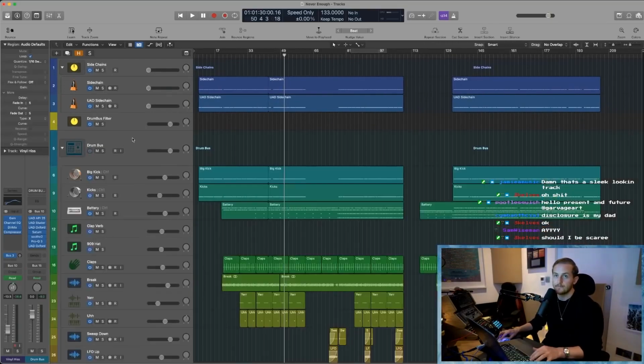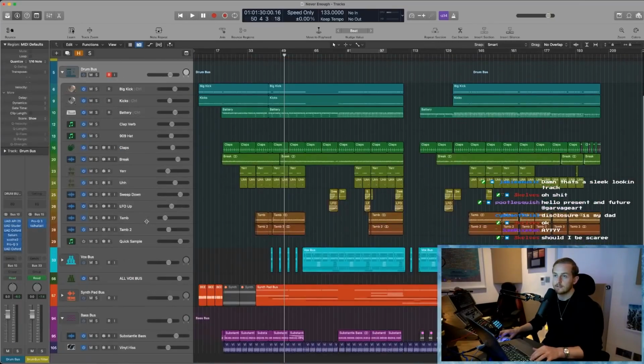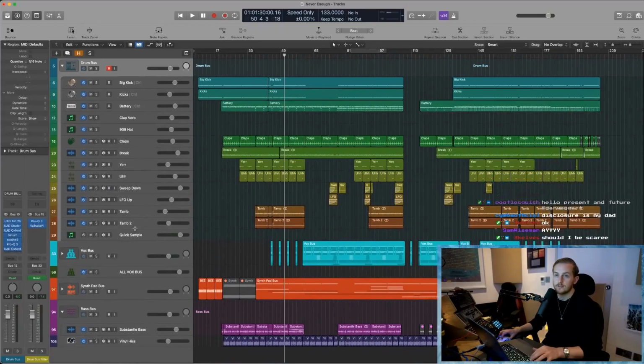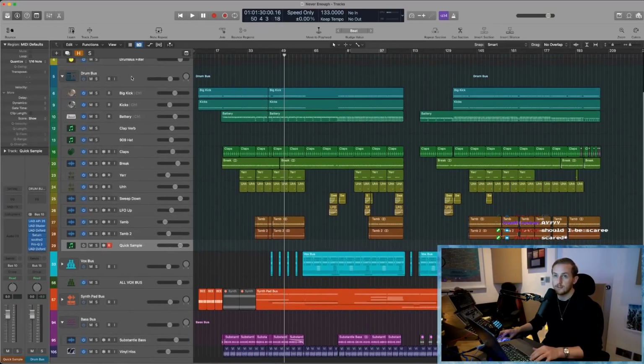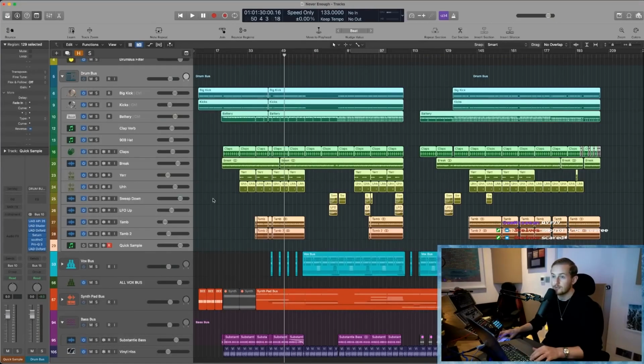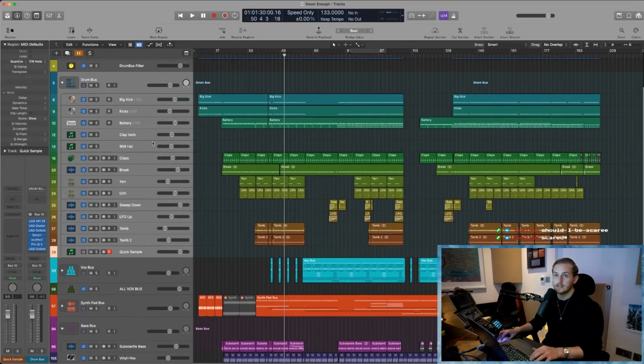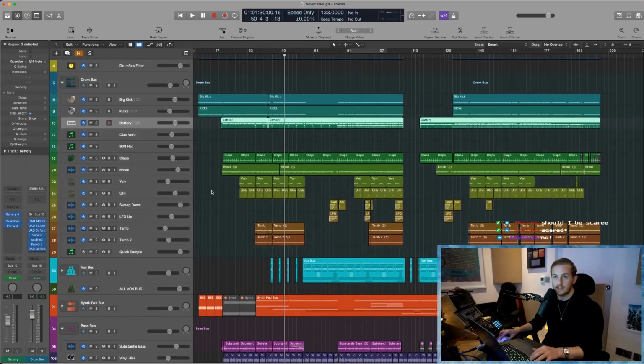We got drums. So, drum bus. Not loads going on with the drums, not really anything that you've not seen before, to be honest. It's pretty much my go-to sounds.